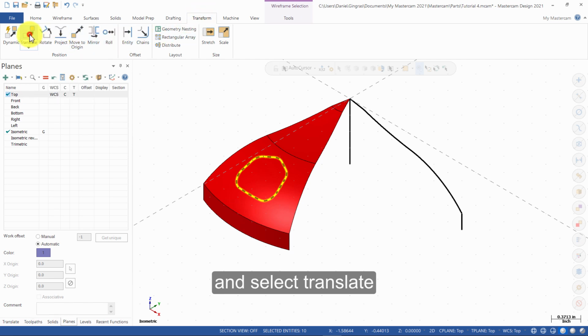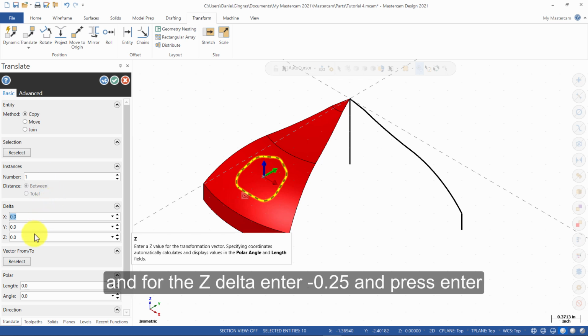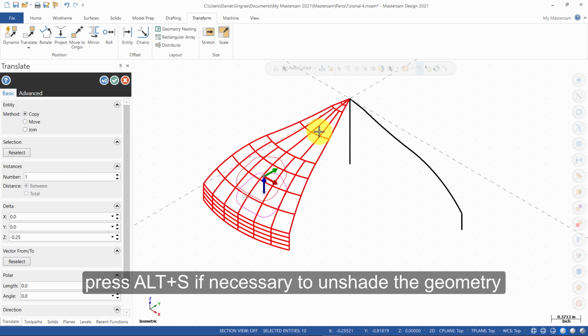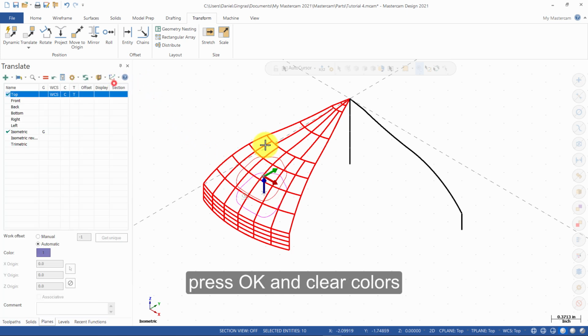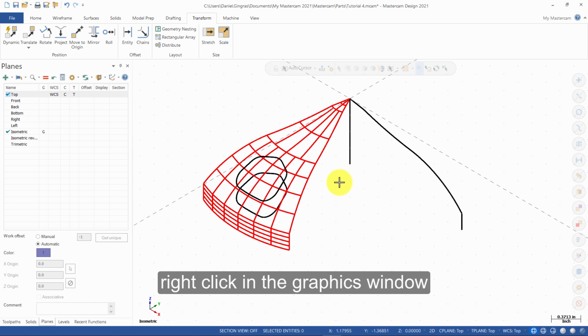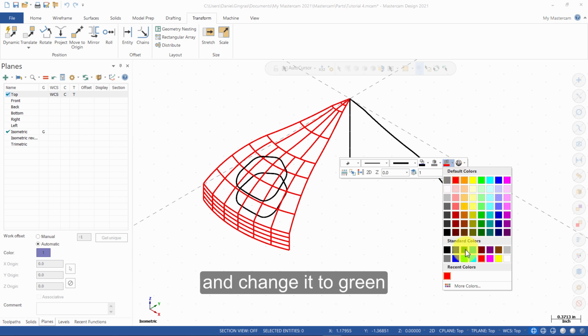and select Translate. Make sure the method is set to copy. The number of instances is set to 1. And for the Z delta, enter -0.25 and press Enter. Press Alt-S if necessary to unshade the geometry. Press OK and clear colors. Right-click in the graphics window, select Surface Color, and change it to green.